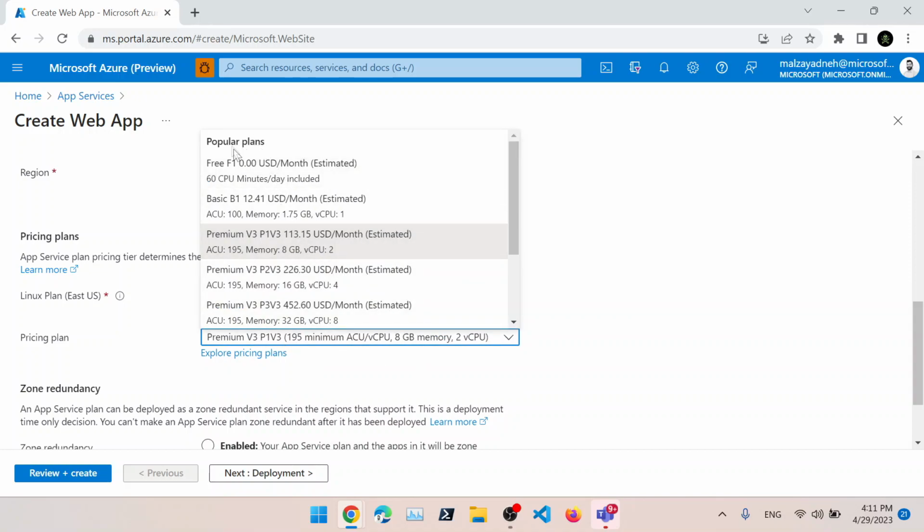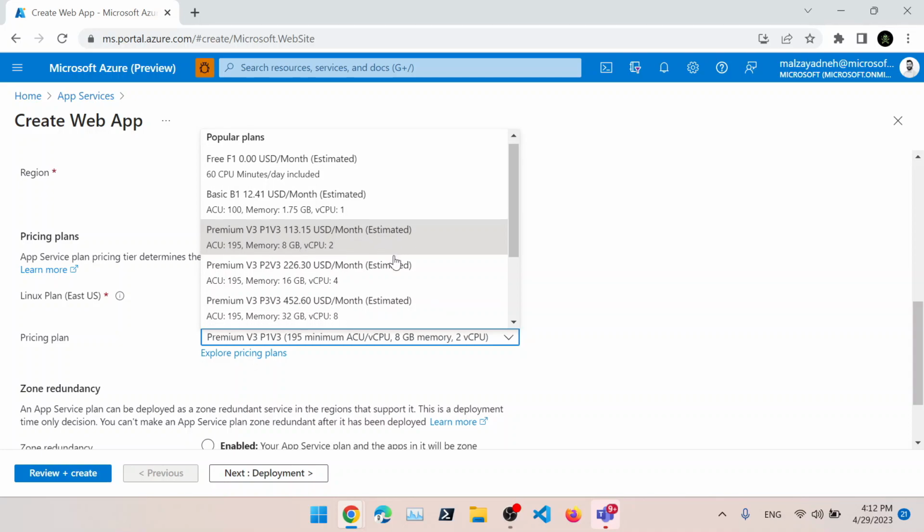You can see that these are the popular plans. The F1, which is the free, and you can see that it is $0 per month, nothing will be paid. We have the basic, the B1, which is $12 per month. We have the premium V3, which is, as you can see, approximately 113 USD per month, etc.